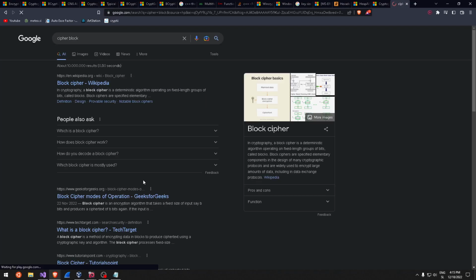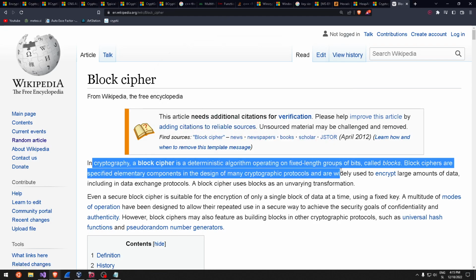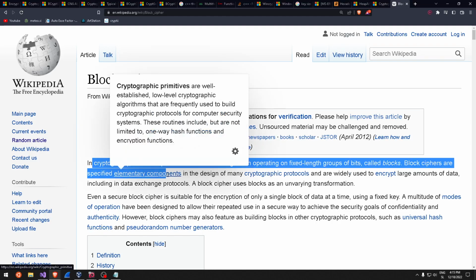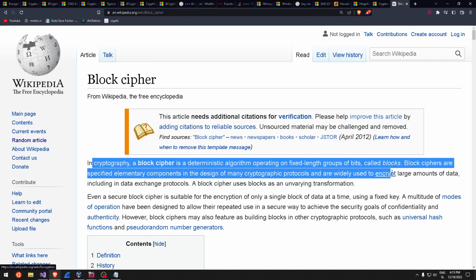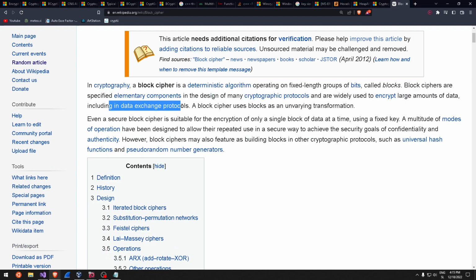I think I have to understand how AES works in this part actually. Block cipher. In cryptography, a block cipher is a deterministic algorithm operating on a fixed group of bits called blocks. Block ciphers are elementary components in the design of many cryptographic protocols, widely used to encrypt large amounts of data. Even a secure block cipher is suitable for the encryption of only a single block of data at a time, using a fixed key. So this is basically the... Wait.